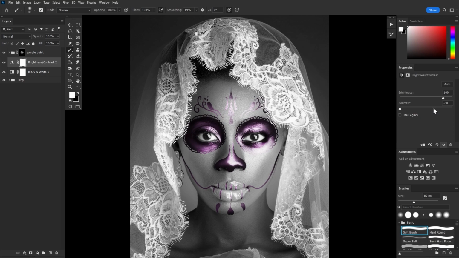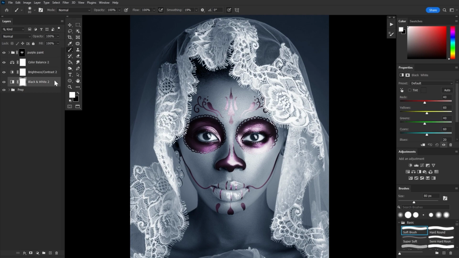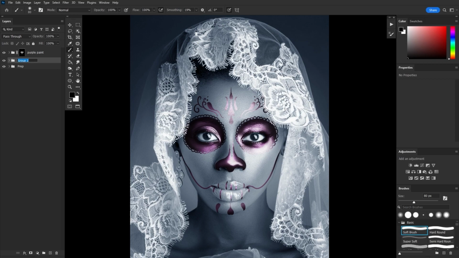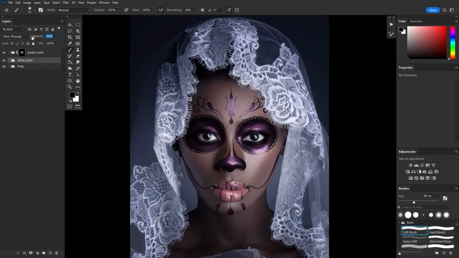Follow that layer with a color balance layer, set to a -25 red and a +25 blue. I prefer white paint to have a hint of blue to it, but any hue will work here. And this is going to look a little strong, but we're going to be lowering the opacity of all these layers here in a moment. First, we have to group them together, naming that group white paint. And then we can lower that group's opacity to 40% or so, lowering all those layers at once.